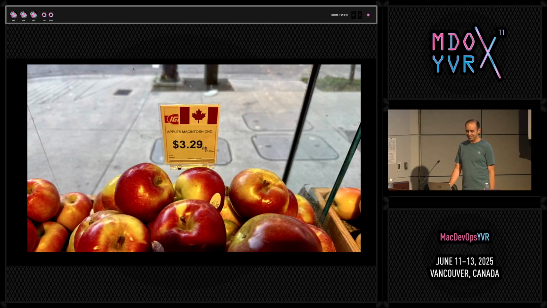Thanks for having me. So one of the side effects for me coming over to Canada is that we don't have Macintosh apples in Hungary. So I finally had the chance to taste the apple that gave its name to Apple. It's very tasty, by the way.